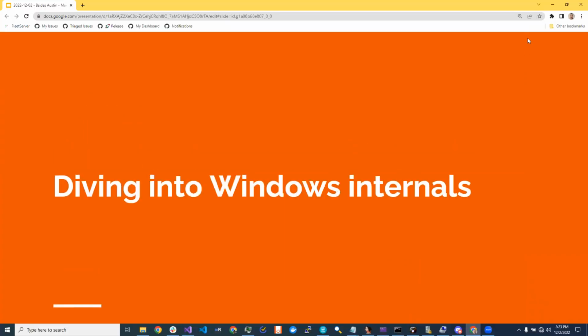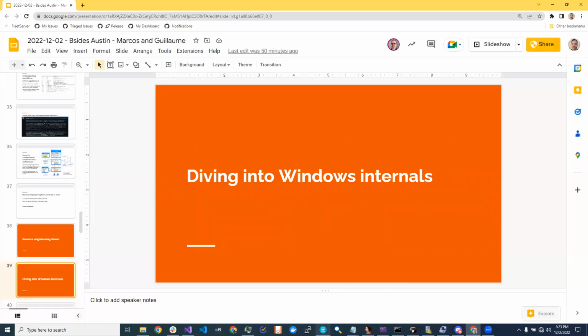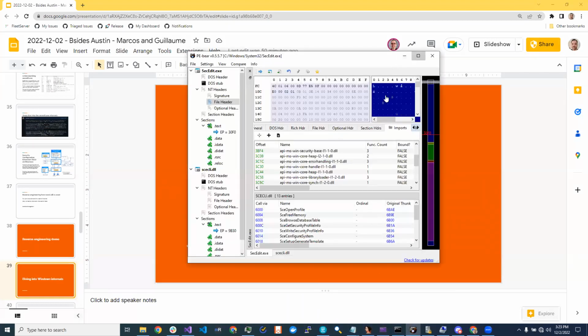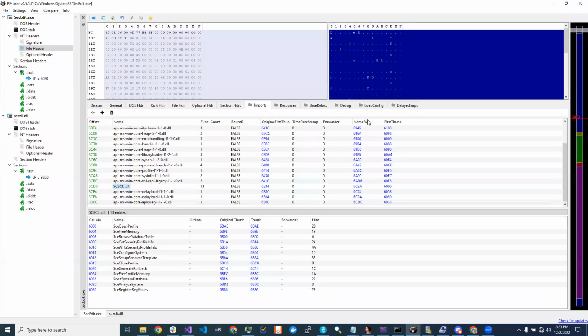So let me stop this for a second. We are going to start by looking into the Secate binary itself. Here I have this tool called PE-bear, which is the tool in charge of performing the analysis of the executable binary. We have Secate open, and we have different properties of the Secate binary itself.